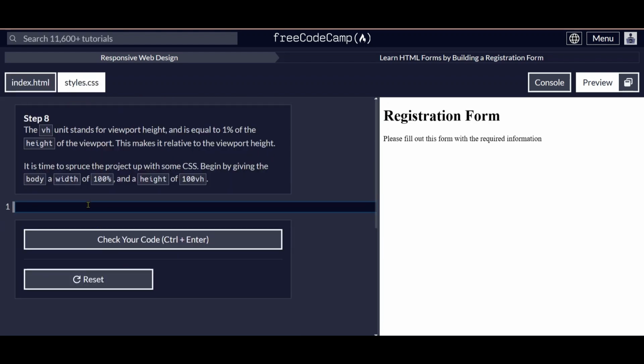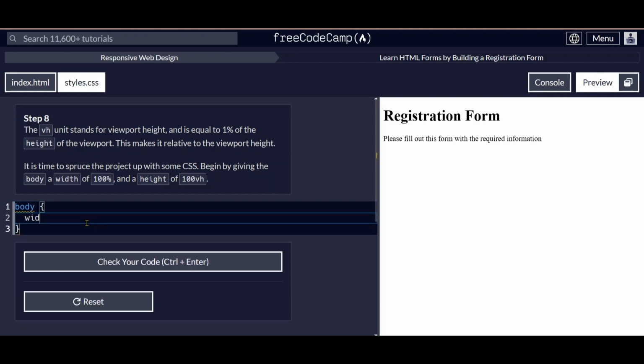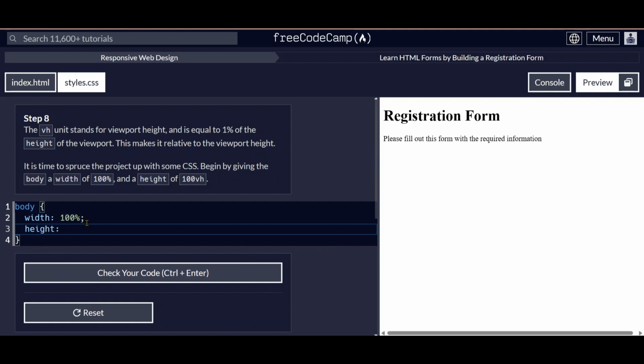Step 8. Okay, now let's add viewport height manually. The unit vh stands for viewport height and is equal to 1% of the total height of the viewport. So in the CSS file, we got a style for body with a width of 100% and a height of 100vh. I don't see any difference, but anyway, let's move on.